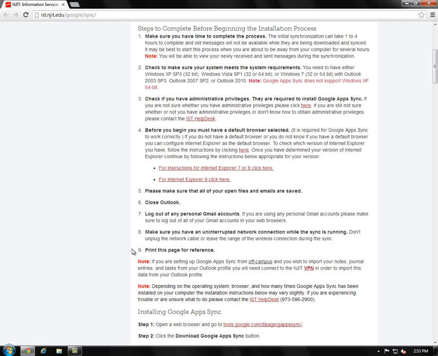If you are using Google Apps Sync from off-campus and you wish to import your notes, journal entries, and tasks from your Outlook profile, you need to connect to the NGIT VPN to do so. Depending on the operating system, the browser, and how many times Google Apps Sync has been installed on your computer, the installation instructions may vary. If you are having trouble or you are unsure as to what to do, once again, please contact the IST Help Desk at extension 2900.